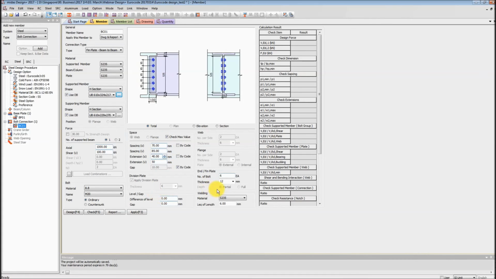And then here in the welding check, we can also do the welding for this fin plate. And then we can click the check or design button. So we have the result here. I will not do this.